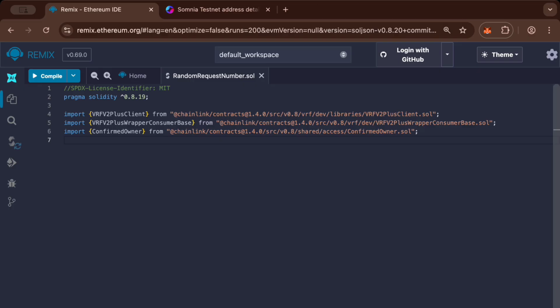The VRF V2 Plus wrapper consumer base enables us to access all of the methods that are available via the Chainlink wrapper, where the service is made available to us via the Protofire Oracle client. And then with the VRF V2 Plus client, we are able to carry out our calling for a random number by accessing a specific method which is available in the VRF V2 Plus client that enables us to allow for the payment of randomization using native STT.